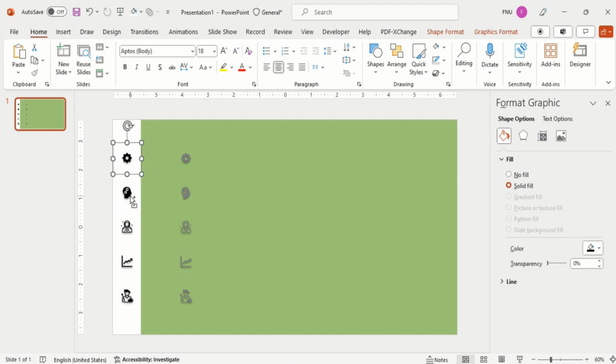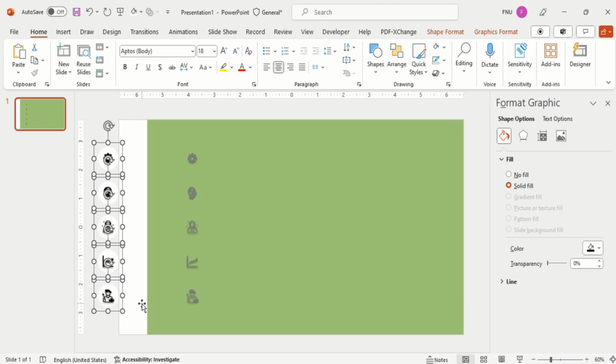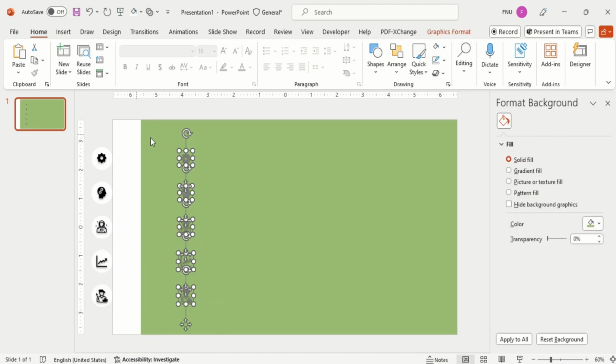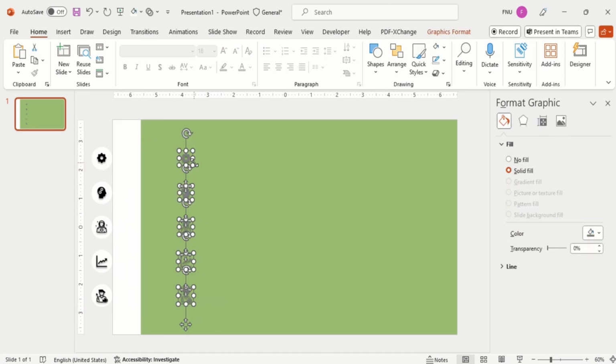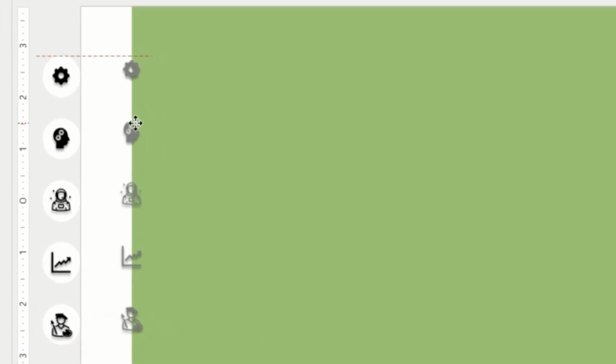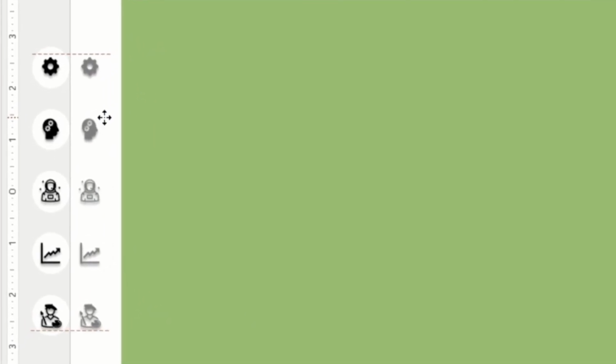Then select all these 5 shapes and drag it outside of the slide. I am using left arrow key to drag these shapes here. And now place these grey icons on the rectangle. Make sure these are properly aligned with previous icons. You can see this red line here, so you can take the idea from here.